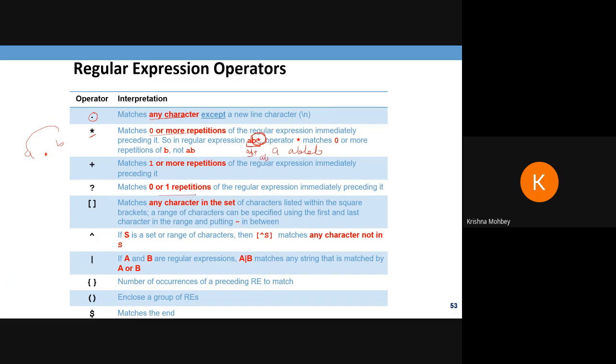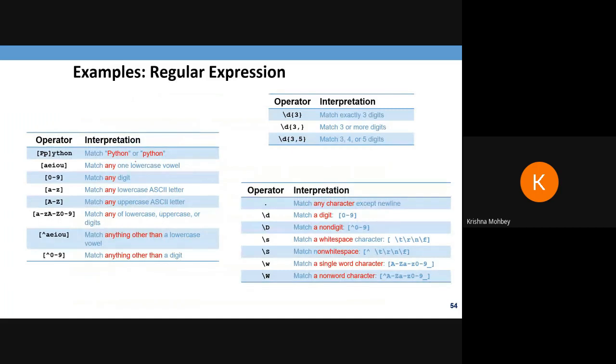Question mark is for 0 or 1 repetition. These all have specific meanings. I will demonstrate by example how the regular expression works. Like I want to search for Python with either small p or capital P. What kind of operator is required? See here, inside the braces I will write capital P or small p, and after that, YTHON. So it will match both small python and capital Python.